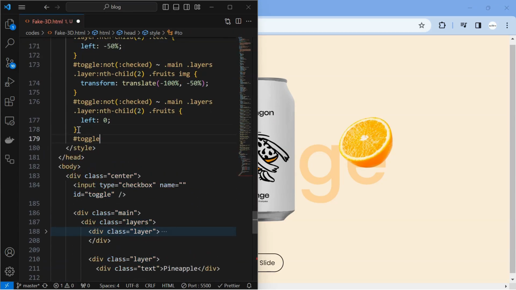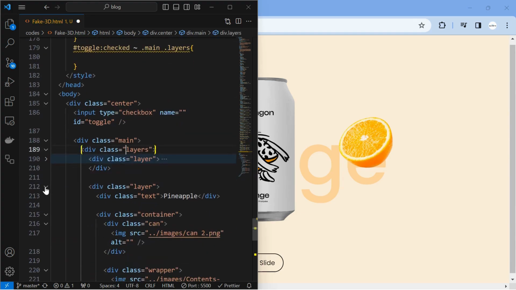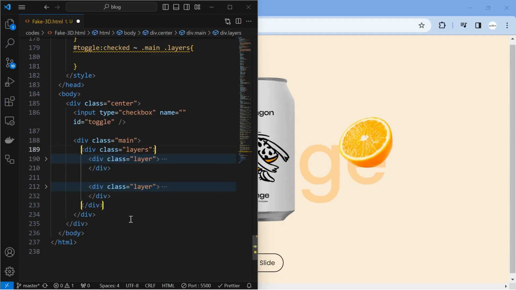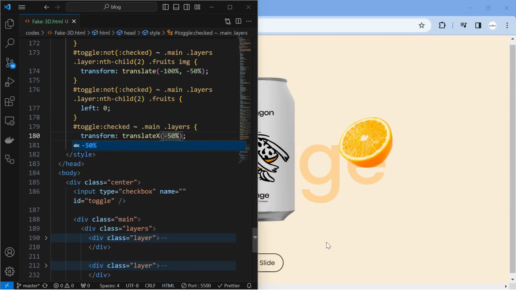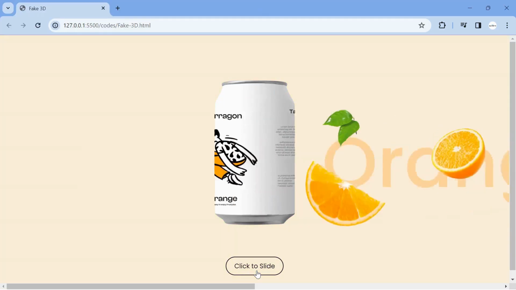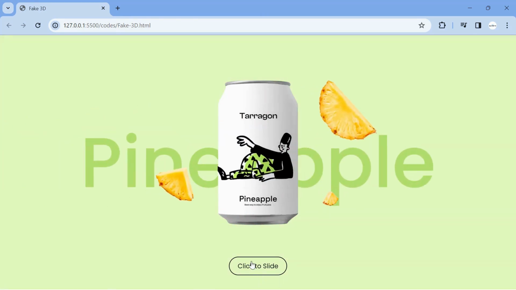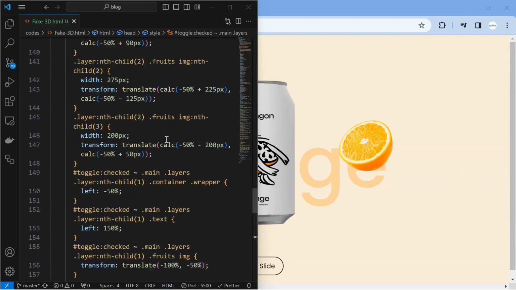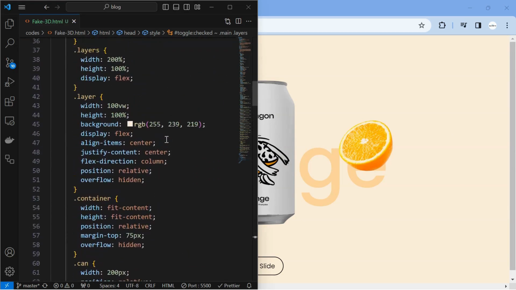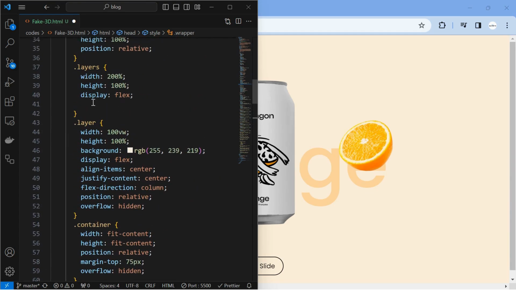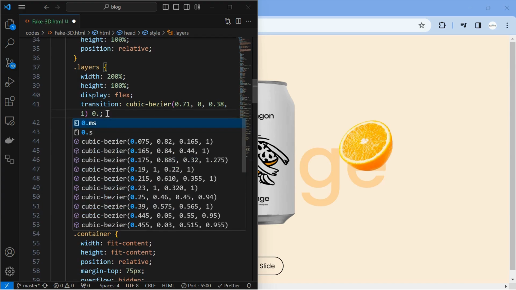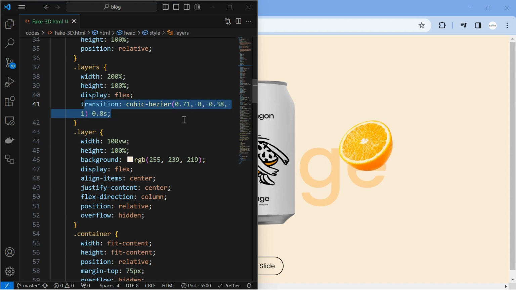Finally, perform a smooth transition on the layers element and translate the layers element in x-axis by -50%. Set the transition duration to 0.8 seconds instead of 1.2 seconds.